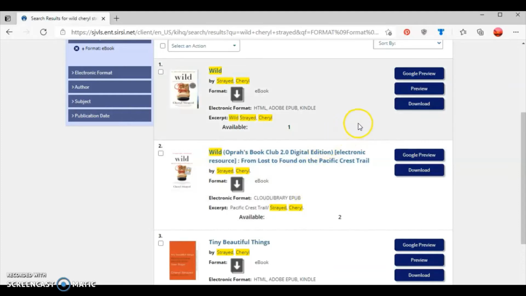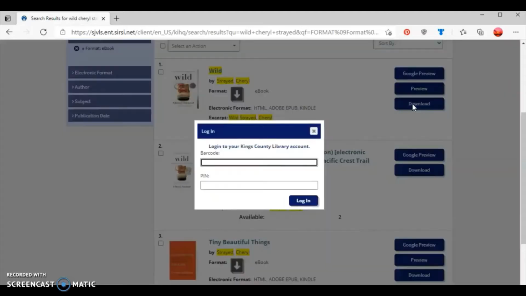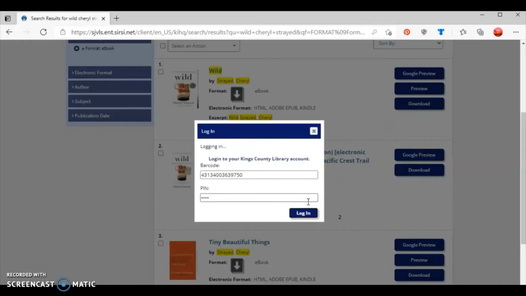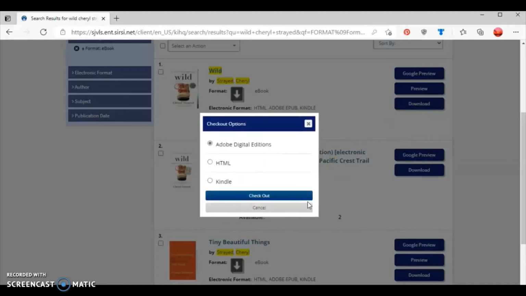So I'm going to go to the first option and then click where it says download. And then this is going to give me the option to type in my library card number. And then my 4-digit PIN number. And then once I type in those 2 pieces of information, I'm going to click the login button. And then it's going to present me with 3 options for download.